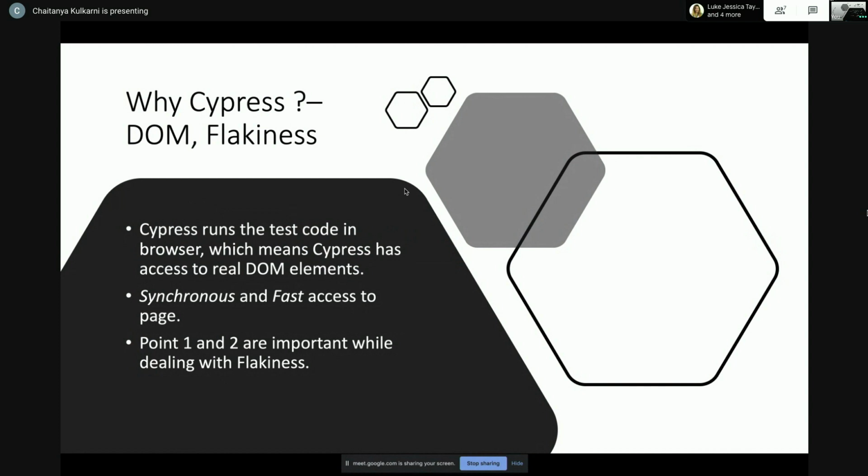Another reason why we should try out Cypress is it runs the code directly in the browser, as I mentioned earlier. It has access to real DOM elements. It's fast and synchronous, and because of being fast and synchronous, as well as having access to the real DOM elements, it deals with flakiness very well. I wouldn't say you would be 100% free of flakiness. There would definitely be something there, but the amount would be very, very little.